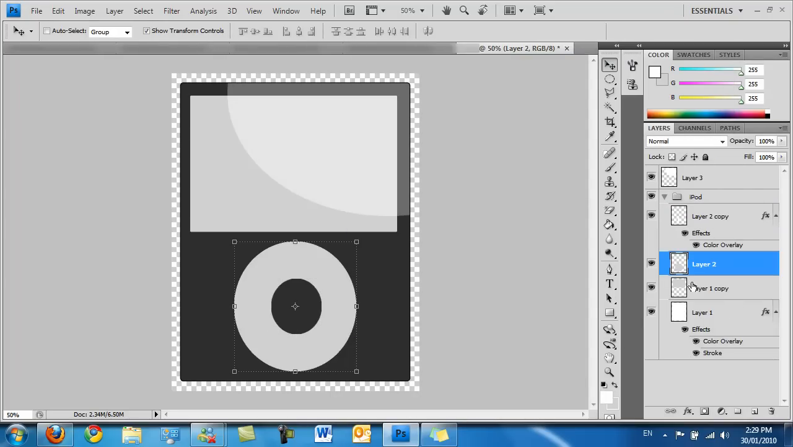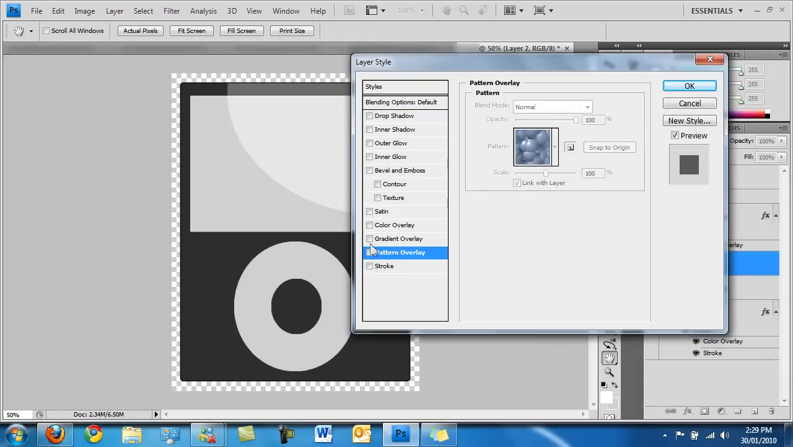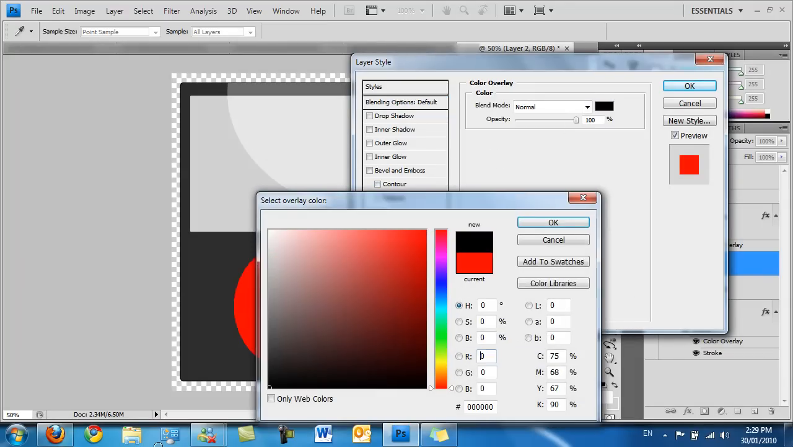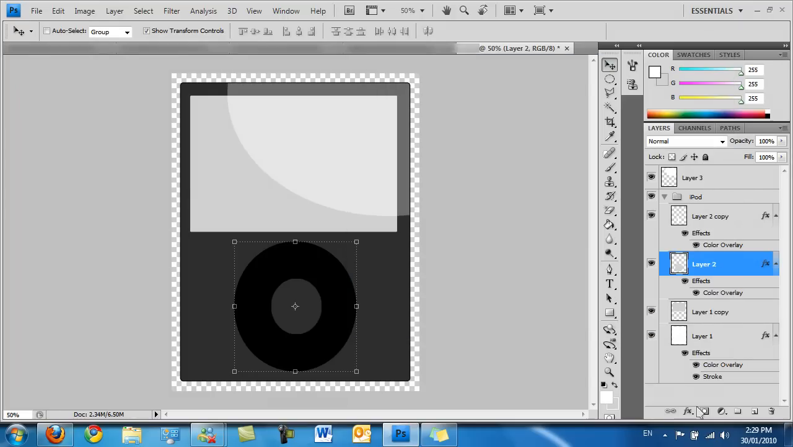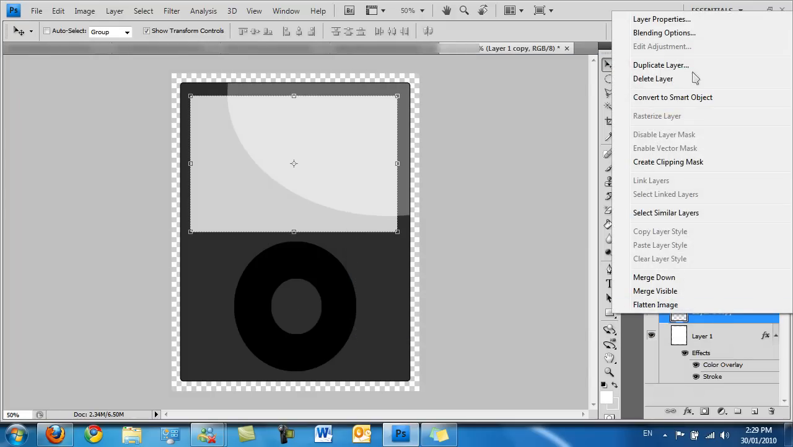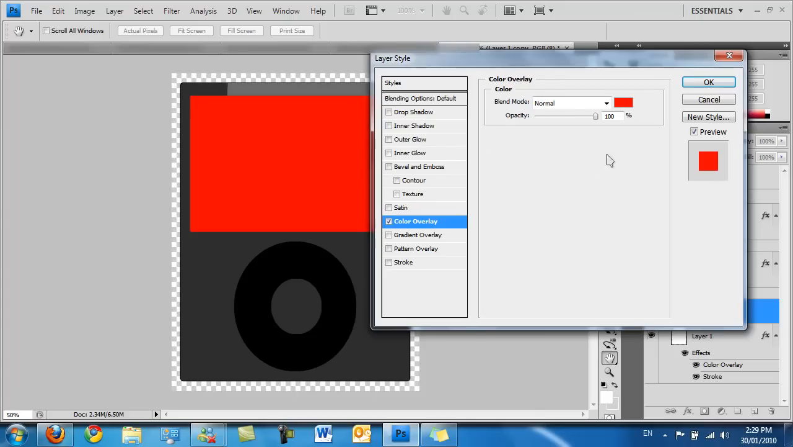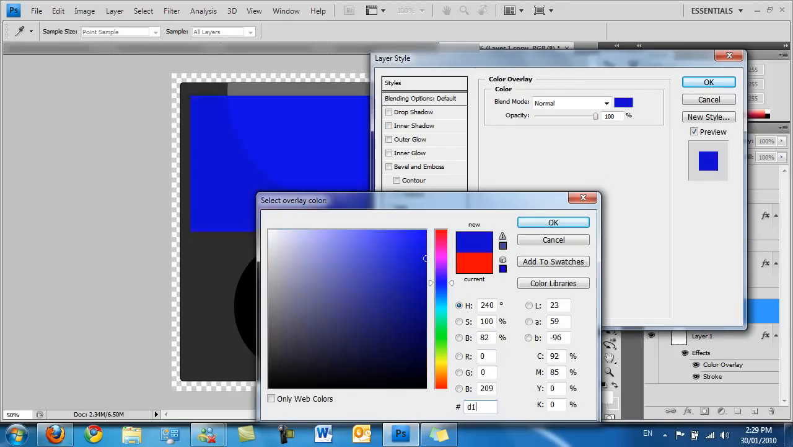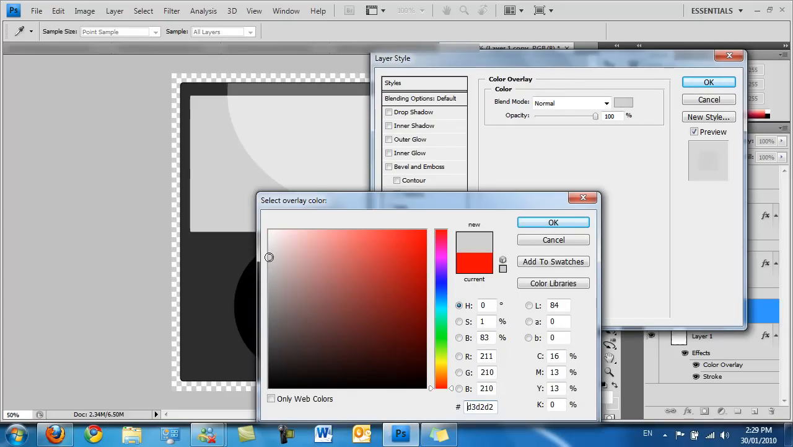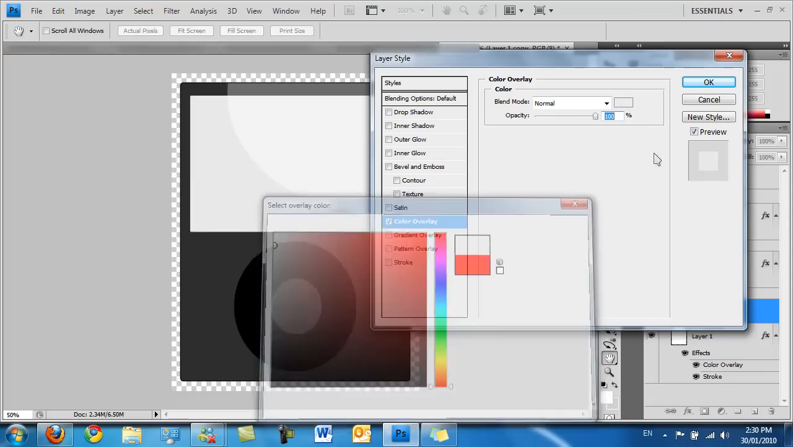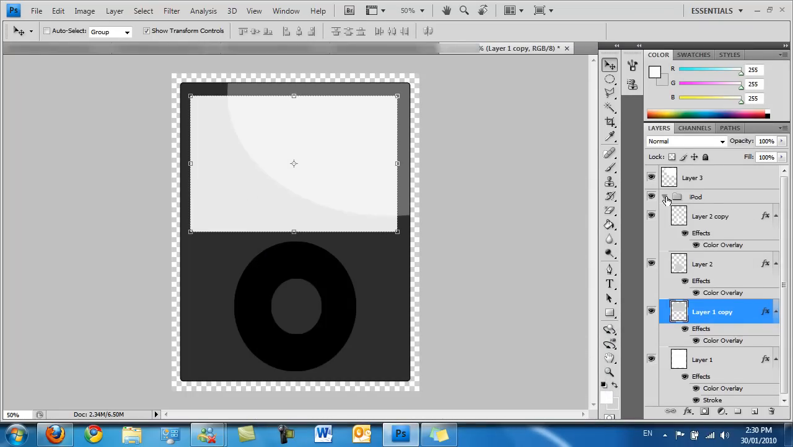Make sure that the circle, the bigger circle, is totally black. And make sure that the screen is just a little bit lighter than the one that we had before. So I put around, I think it was D1, D1, D1, and just drag it up. So leave it at around, not FFF, that's stupid. Put it around EA, EA, EA. Click OK, and there you go, there's your black iPod.